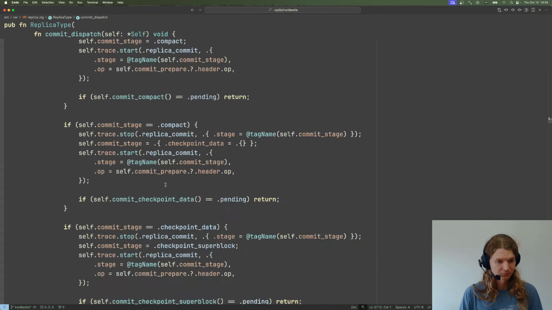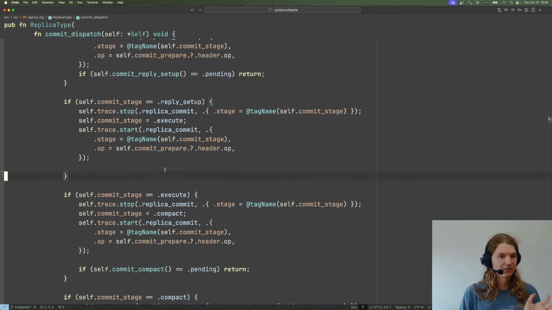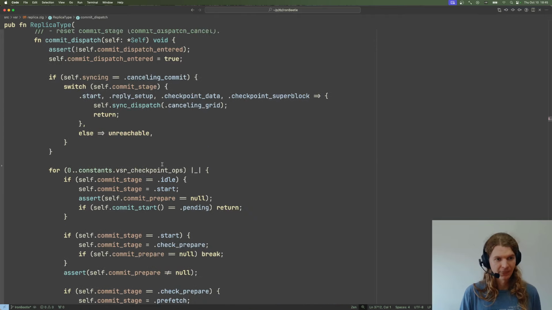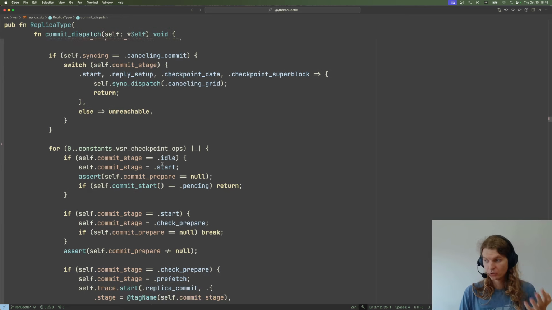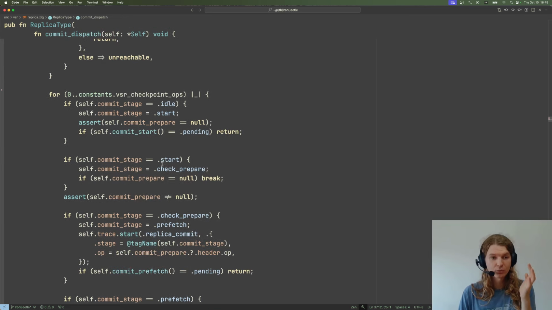Okay, so now that we understand the high-level structure of this loop, let's actually go right into every specific operation. Okay, commit start.